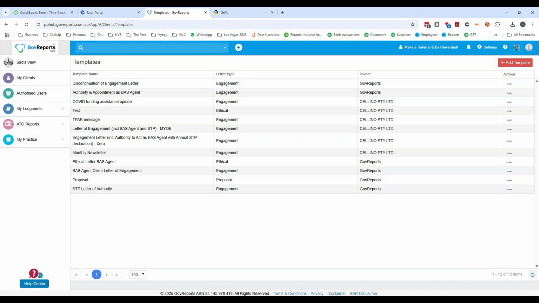And you can see here, there are a number of letters: discontinuation of engagement, authority and appointment as a BAS agent, letter of engagement. There'll be more if you're a tax agent. At the moment, mine is showing a BAS agent view because that's my login in this one here. So this is where we can view our templates.